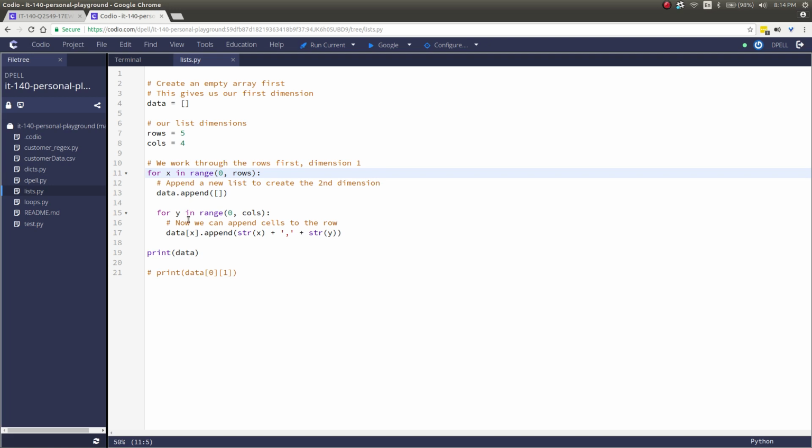So we're going to start on the outer loop. X is equal to 0. By the time we get down here, we're going to add data into the data list at element 0, or index 0. We're going to take whatever X is, turn it into a string, concatenate it with a comma, and then concatenate that to whatever Y is that we have turned into a string. Then we're going to print it out.